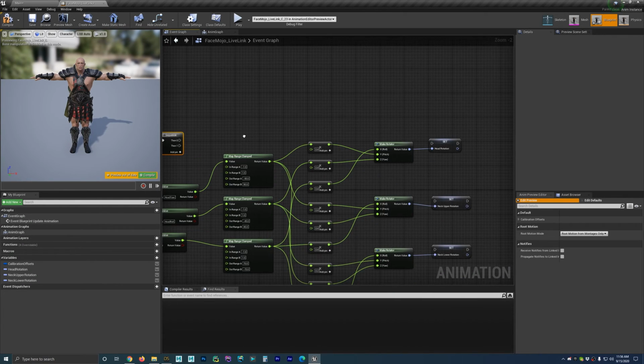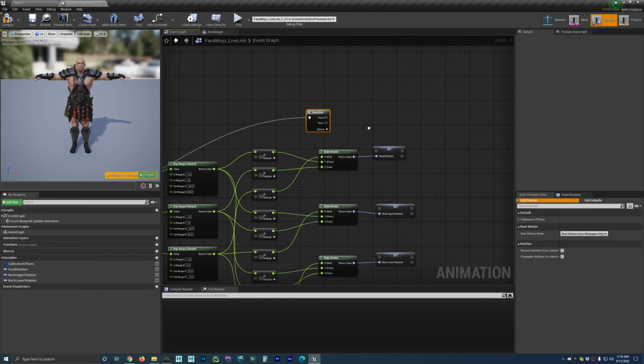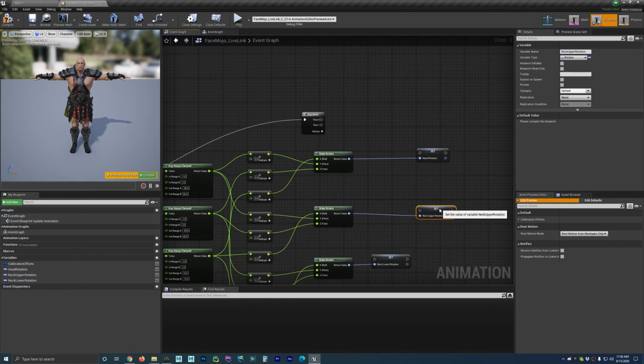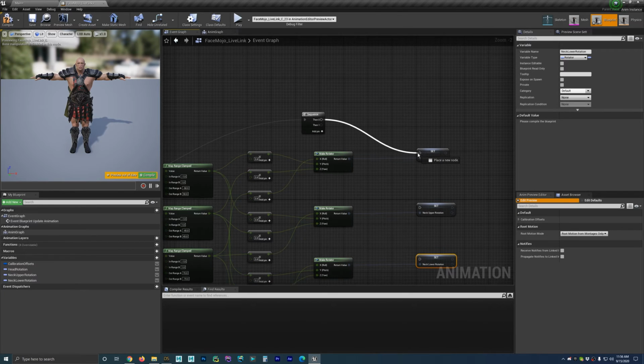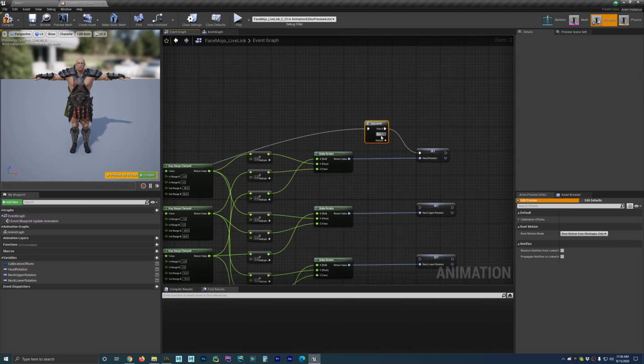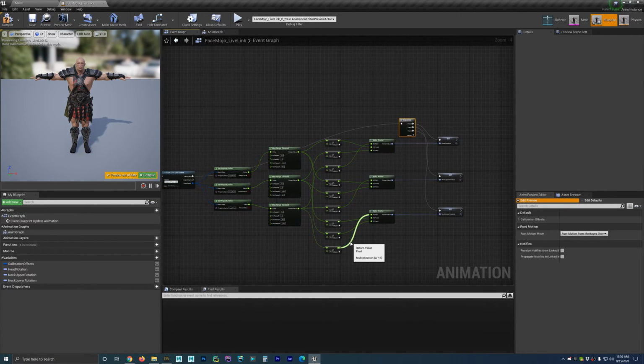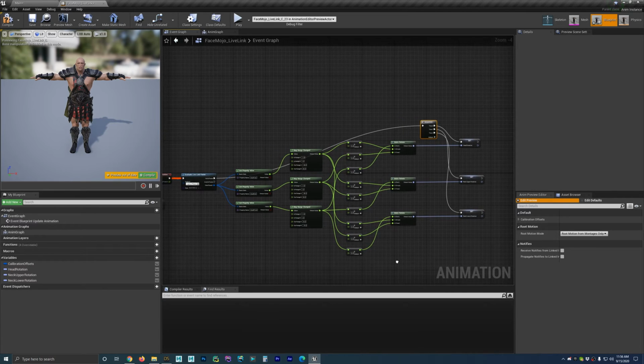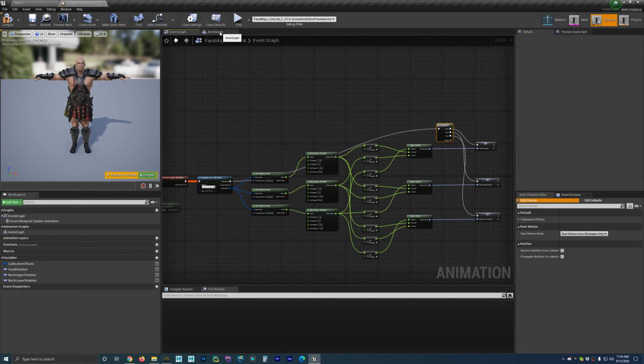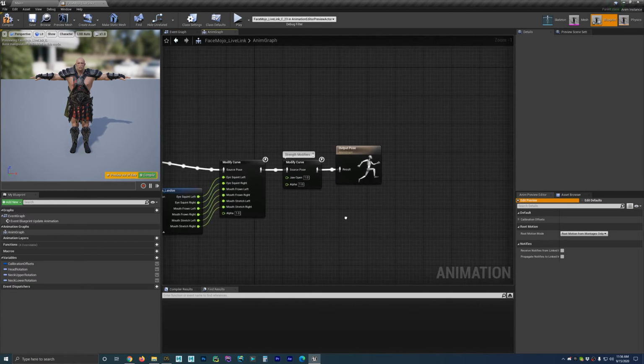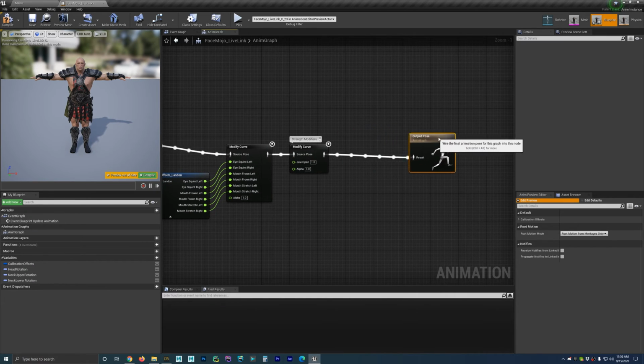And then we'll plug the other nodes into our set variable nodes here. So 0 goes into that one. Then 1 goes into this one. And then we'll add a pin for the last one. All right, and now that'll take care of creating the variables for us and setting them. And so now, in order to use those variables, we'll want to jump over to our animation graph. And then we'll just come out after these modify curve nodes.